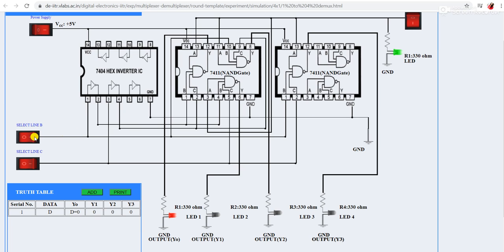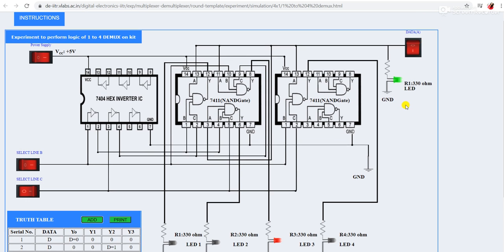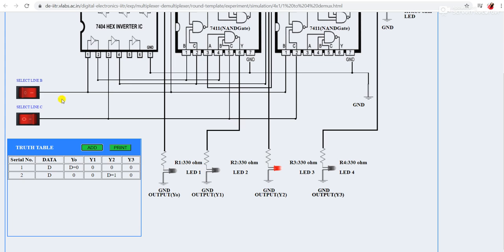Now my select line is like this. Add this. Now you will get your input D at y2. So your y2 LED will be glowing, red. Now you are getting your input D at terminal y2. Now change the value of select line to 0 1. So now you are getting your input D at y1. So your y1 LED is now on and it is glowing.